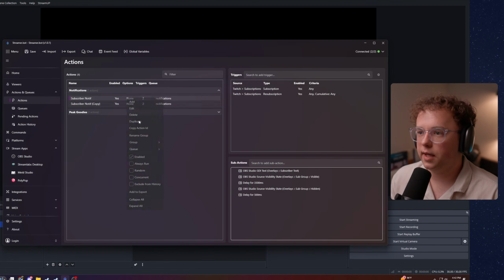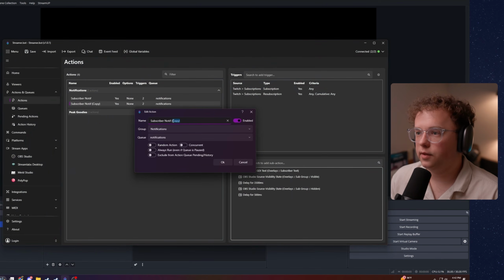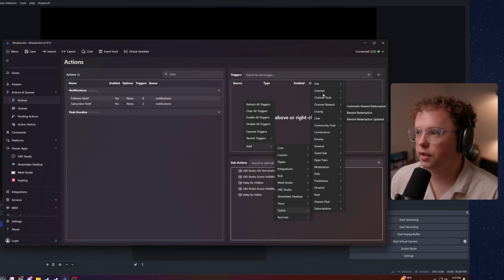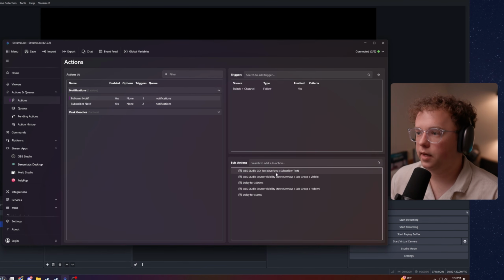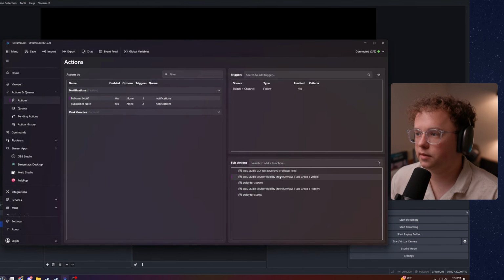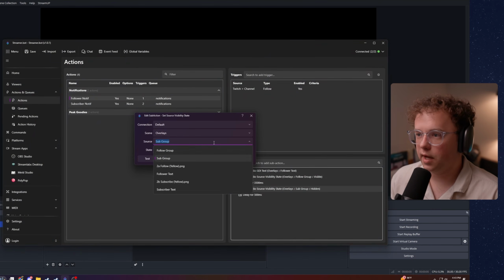Then you're going to duplicate the subscriber notification, and then you're going to change the name to follower notif. Hit OK. Then I'm going to select these triggers. I'm going to delete these, and I'm going to add one under Twitch channel follow. And then I'm going to change the subscriber text to the follower text layer in OBS. I'm going to change it from the subgroup to the follow group, and I'm going to do the same thing for the other source visibility.